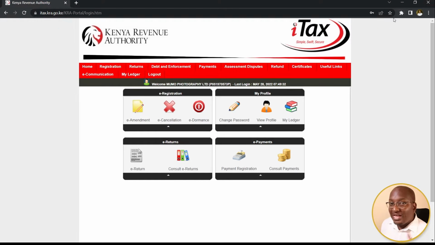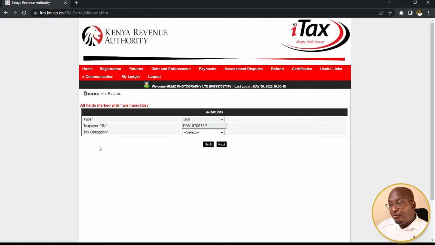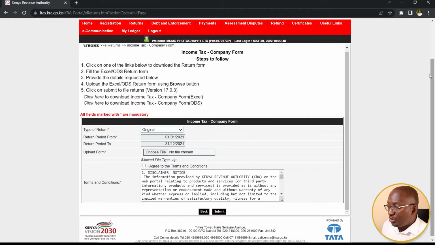In order to file returns for your company, you will go under returns and then click on file return. Once you click on file returns, it will bring the type. The obligation here will either be for a company or for rent income. We want company, and then click on next. This will bring this screen where you need to download either the Excel sheet or ODS. For us, we'll use the Excel sheet, and then I'll show you how to fill it in and the sheets that are available and the info that you actually need to put in.